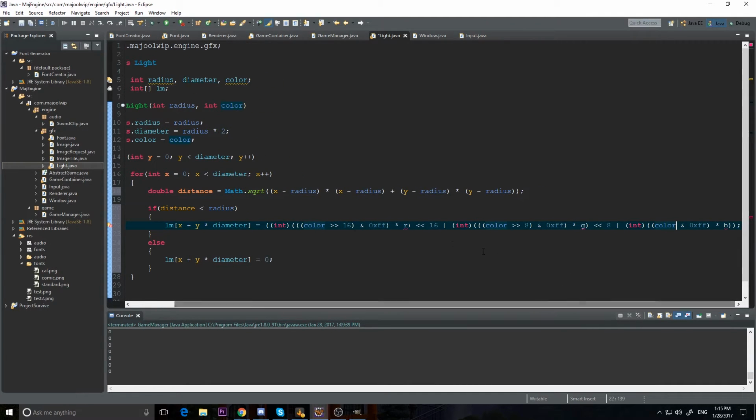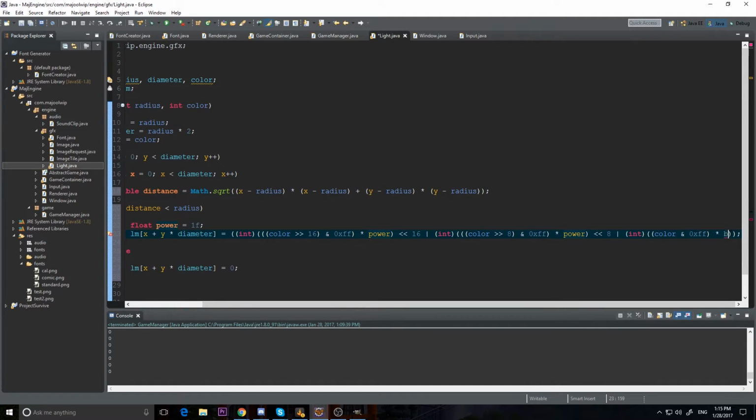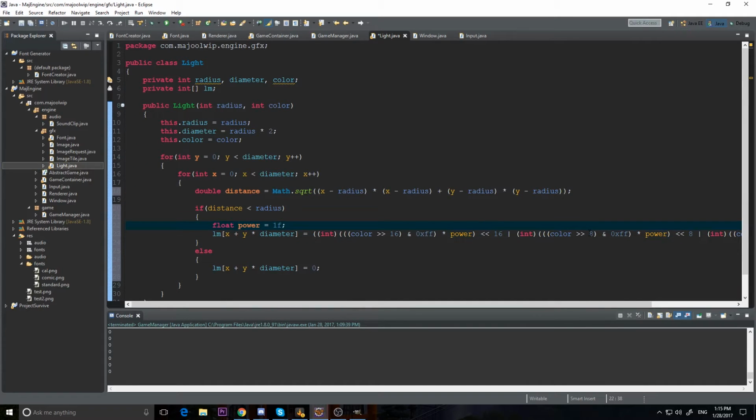Boom. Now we don't have RGB. I'm going to make a new float, and I'm going to call it power. I'm going to set it equal to 1 for right now, just so we don't have any errors. And I'm going to change all of the R and G's and B's to be power. Alright, so I need to calculate my power.